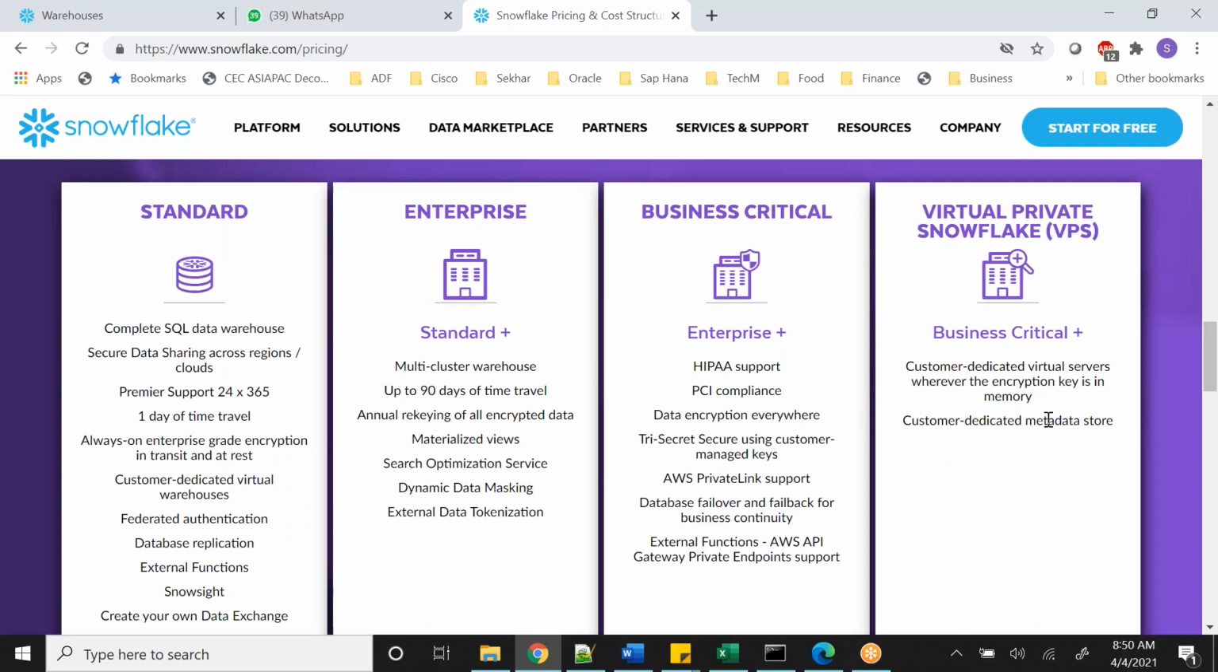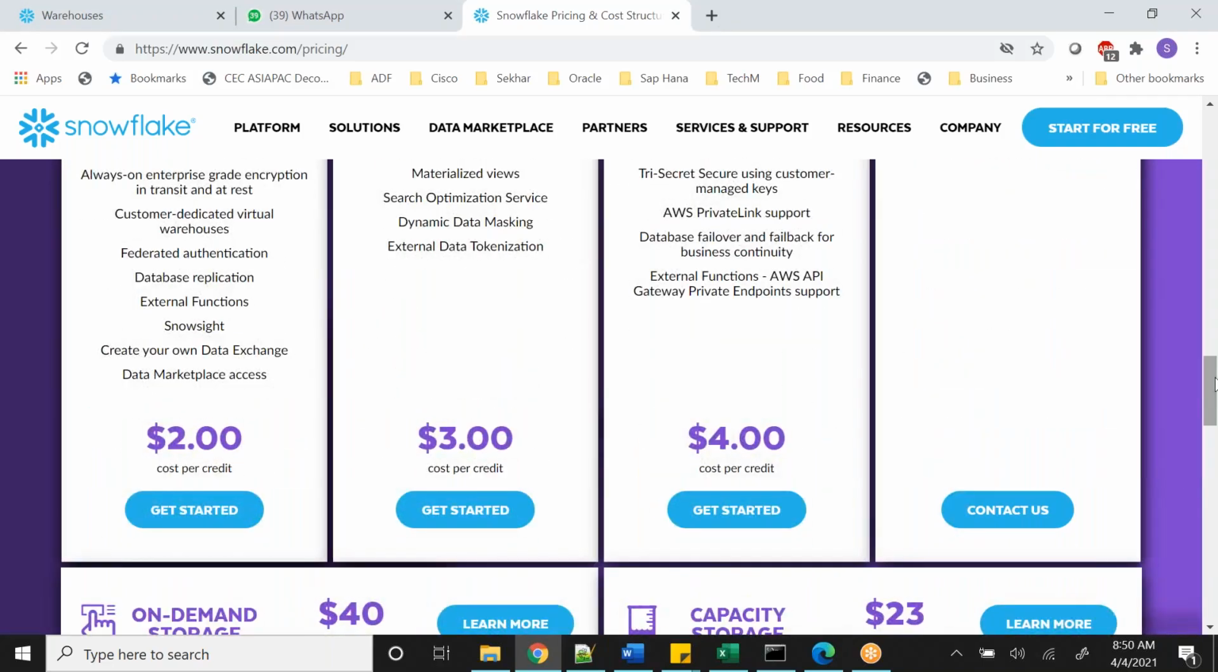So the customer dedicated servers will be costly, or how do they charge? In US it's $6. In India it's $6.5.